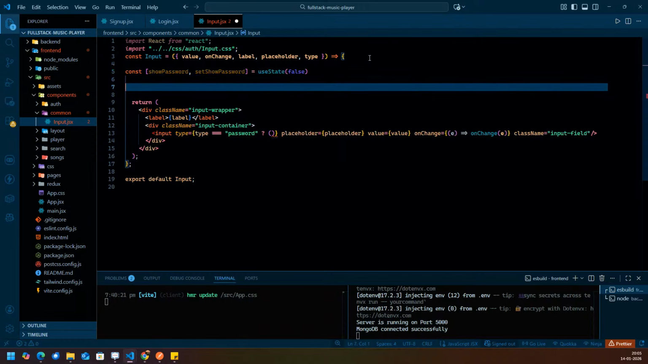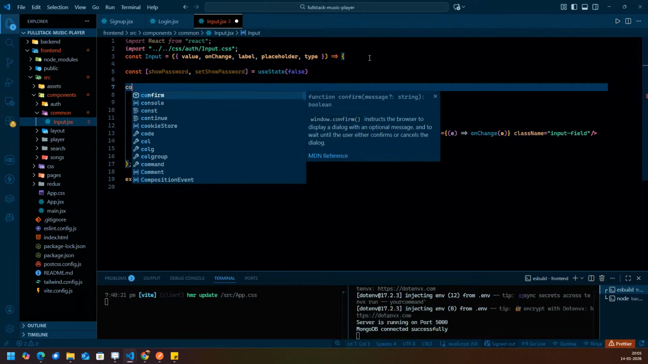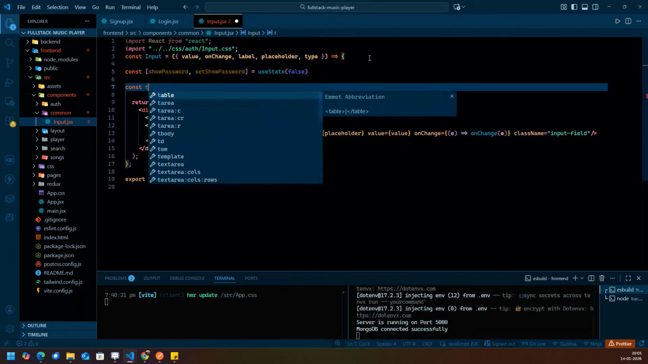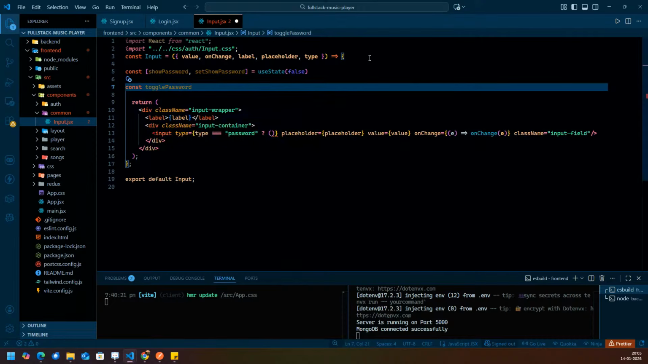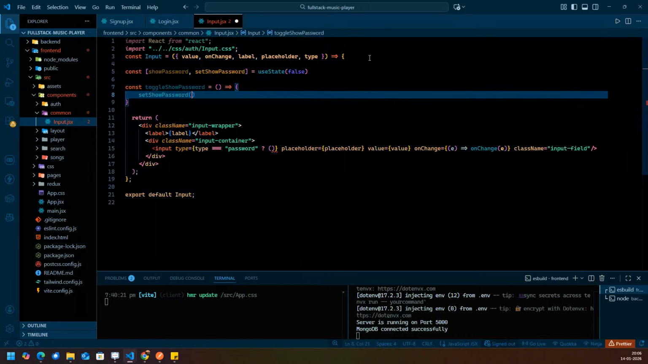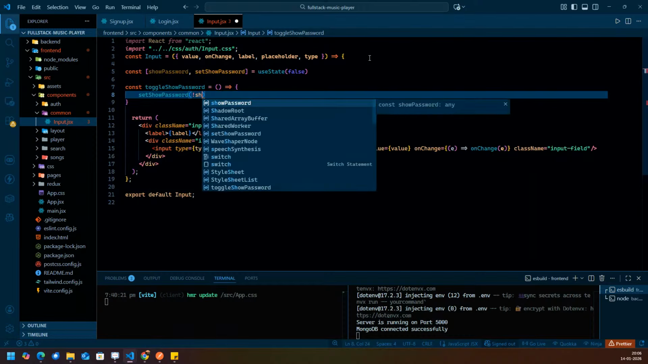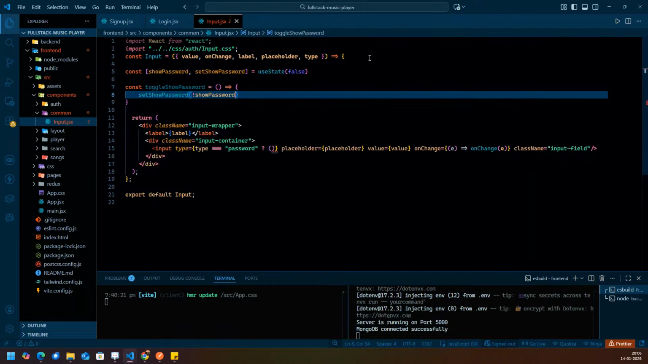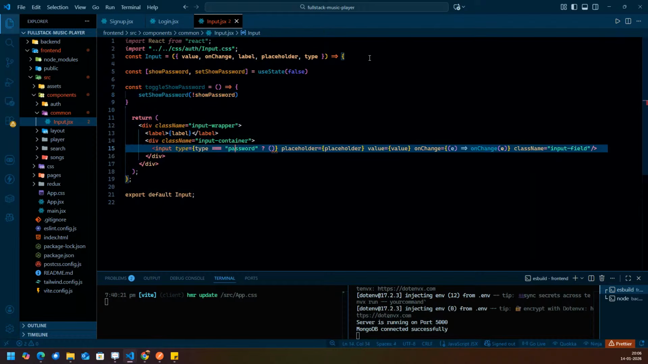Now I'll write a functionality where we can toggle this password. So const toggleShowPassword, is equal to setShowPassword, and then not showPassword. Like this you can write it.